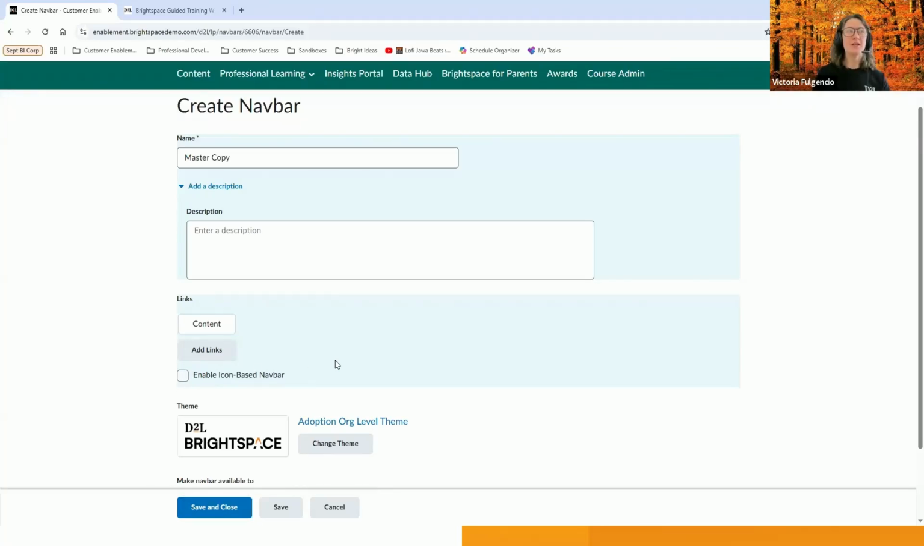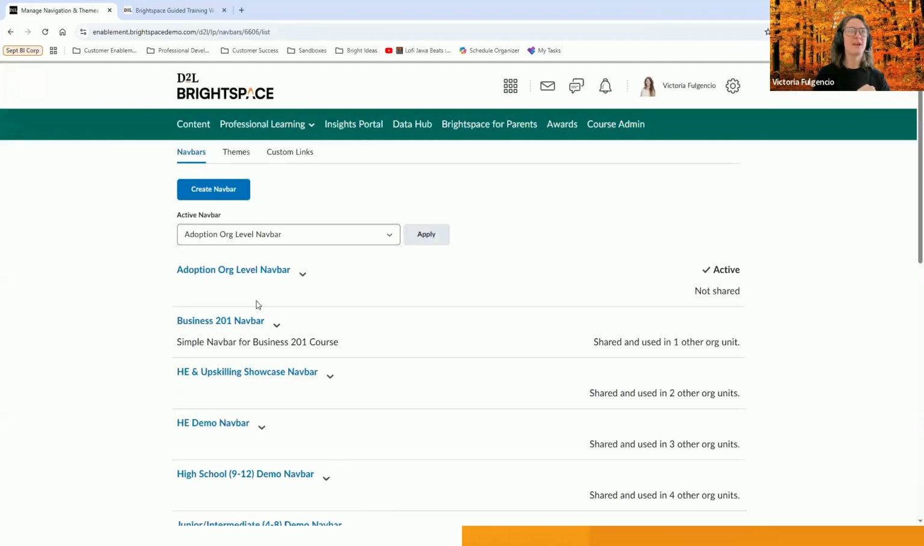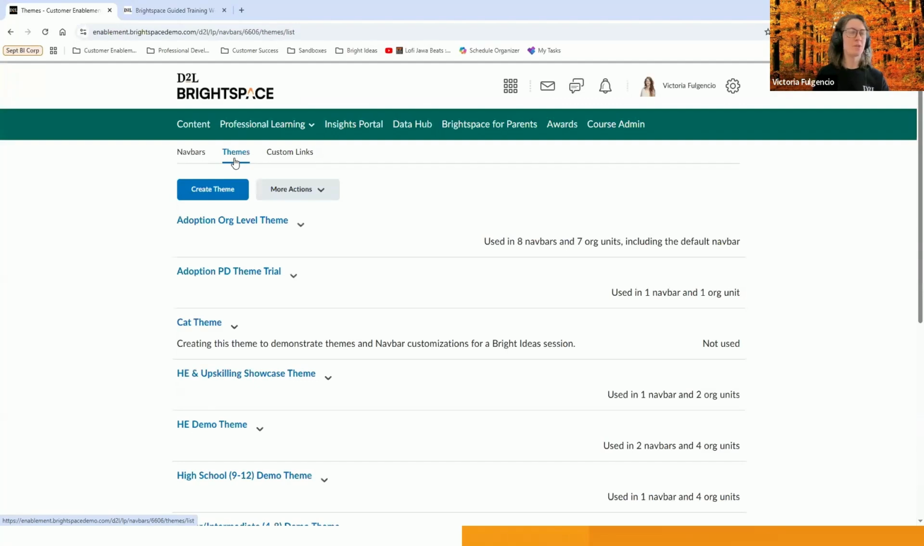Clicking back out of this, because I do want to show you a few other things in that nav bar editing space. Let's cancel this. Not only do we have our nav bars here, but we also have our themes and custom links. So the themes, the page looks very similar to our nav bar, but the theme itself is like the color and the branding of your course.